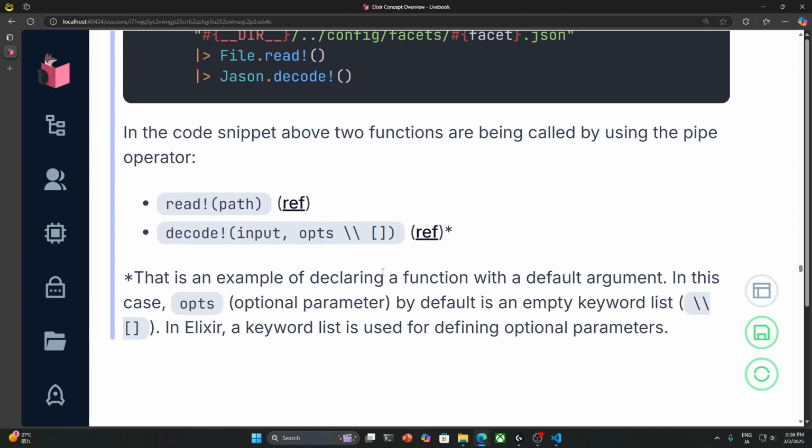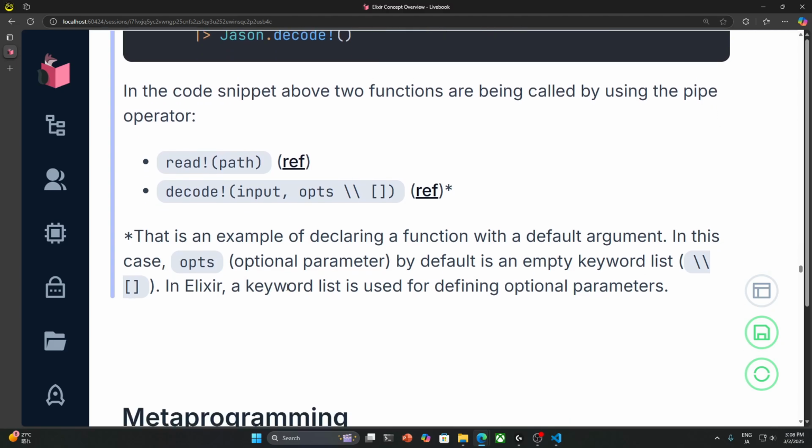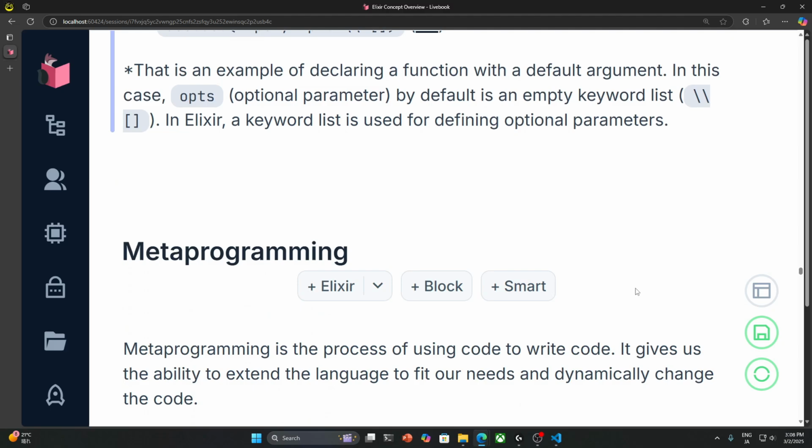This is an example of declaring a function with default arguments. In this case, options, the optional parameter, by default is an empty keyword list. So this is another usage of keyword list. Keyword list is used for defining optional parameters. Now you know that.